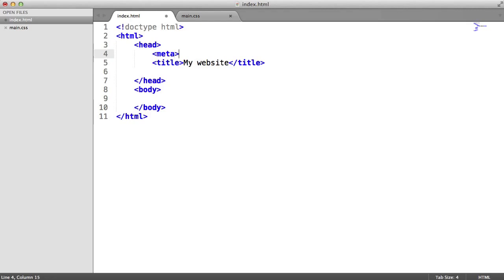So we use the meta element for this. Now we don't need to end this. We're going to say charset equals UTF-8. Now I'm not going to go too much into character encoding, but this is generally the character set you'd want to use. So we now have a document.